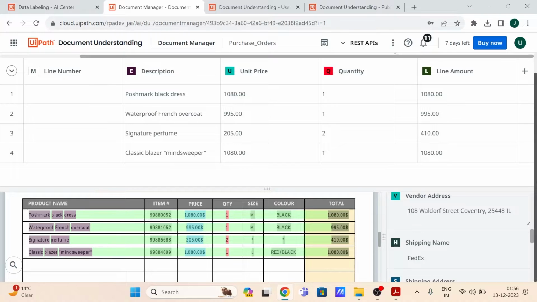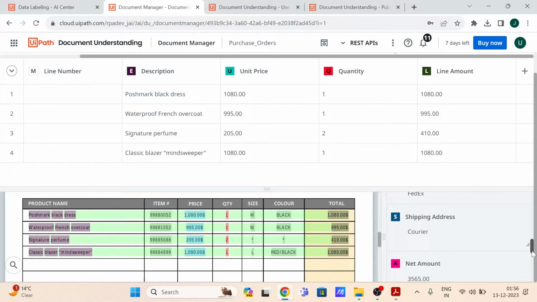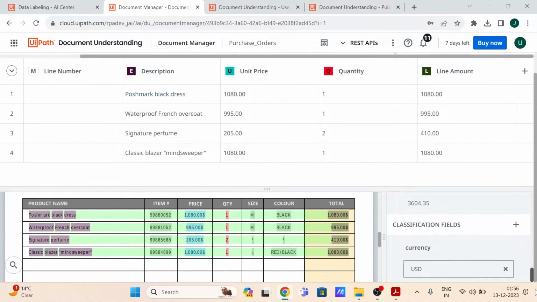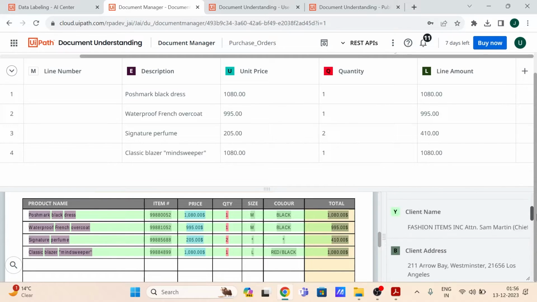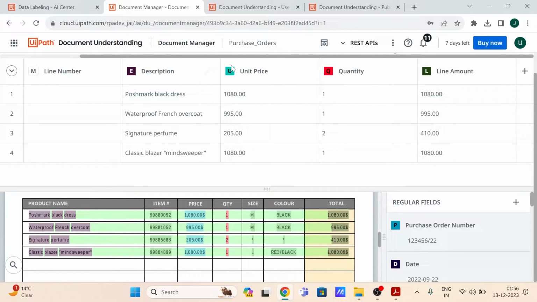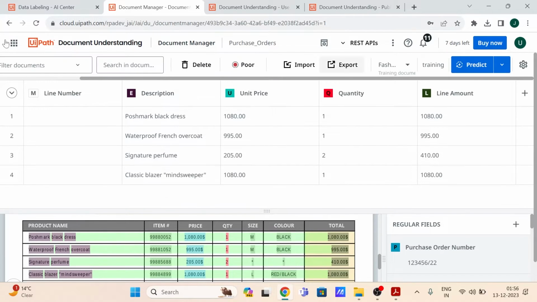Okay. Let's do one thing. Let's move to the next PDF. Okay. So guys, what I'm gonna do, I'm gonna just pause the video and resume it when all these 19 documents have been labeled. Okay.